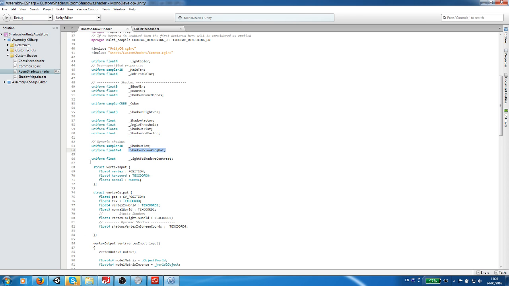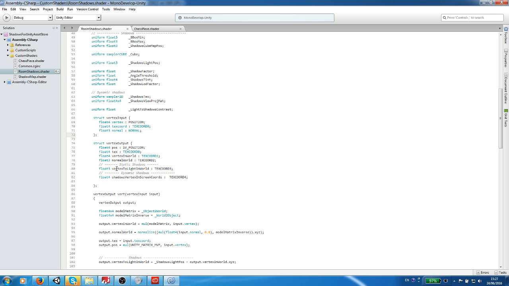So, then we got here some other uniforms. This is a light to shadow contrast, and some other things we just use to make it more effective, to add some additional effect to the shadows. So this is the structure. We are using only the vertex, the texture coordinates, and the normals. That's all. That's very simple.